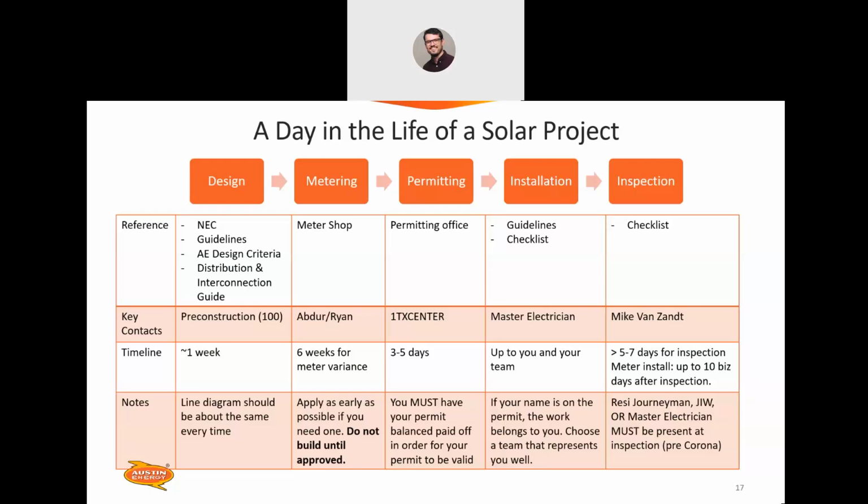Permitting, refer to the permitting office. There's the One Texas Center, timeline of 3 to 5 days. You must have your permit balance paid off in order for your permit to be valid.